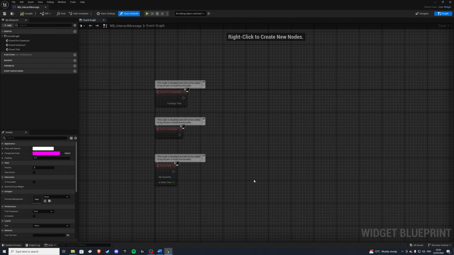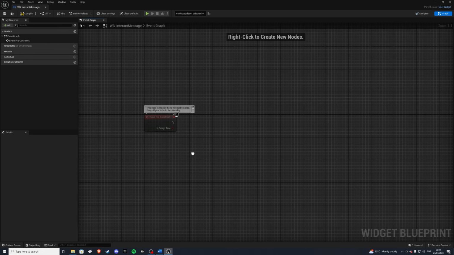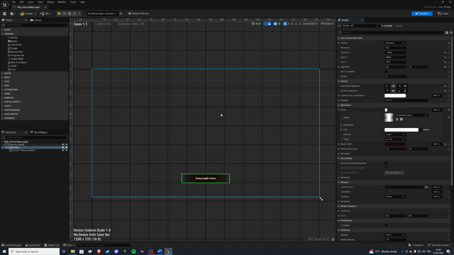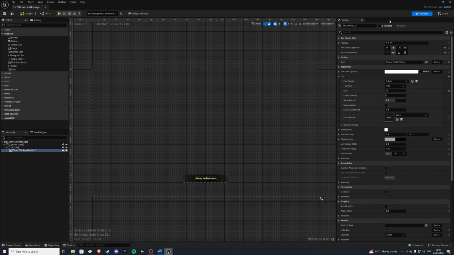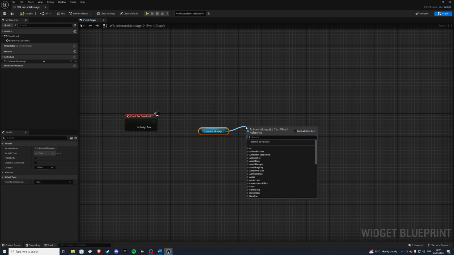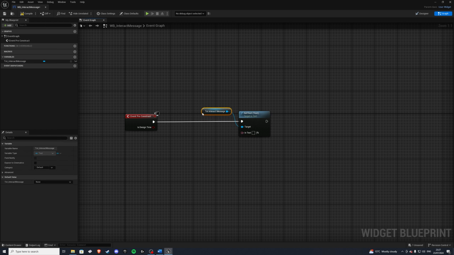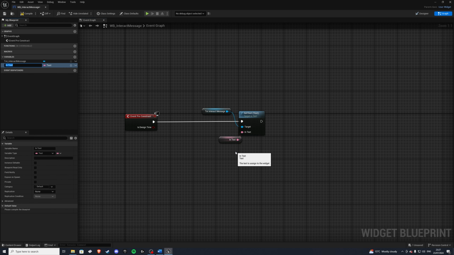And inside here, we can get rid of construct and event tick. And we actually want access to our text variable. So let's click on that, make it variable, and let's call it txt underscore interact message. Back in our event graph, we'll get our text and do a set text, connect that to print construct. And from this, we'll do a promote variable, and let's call it interact message.